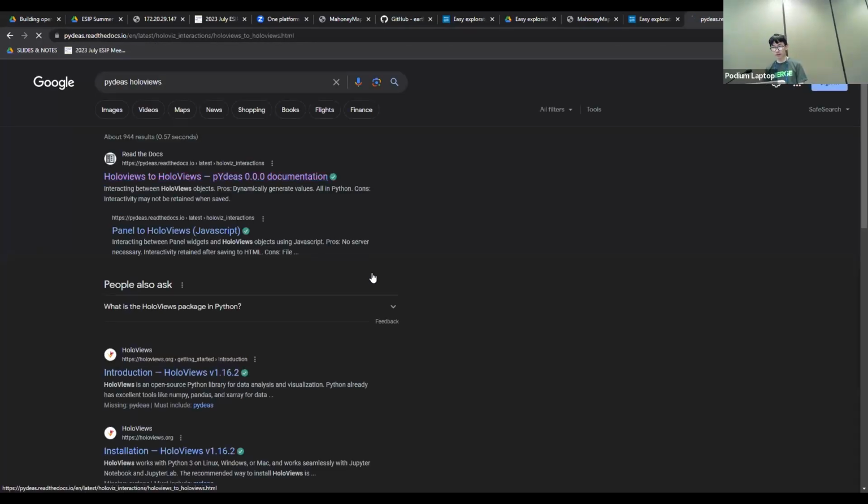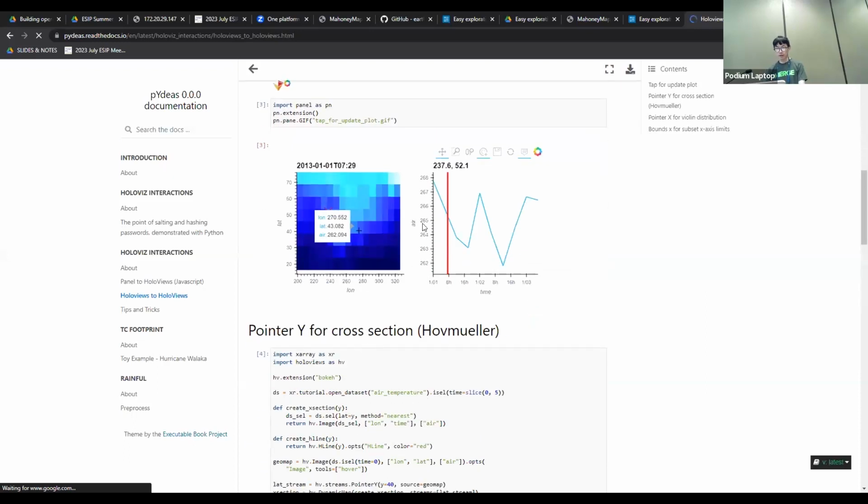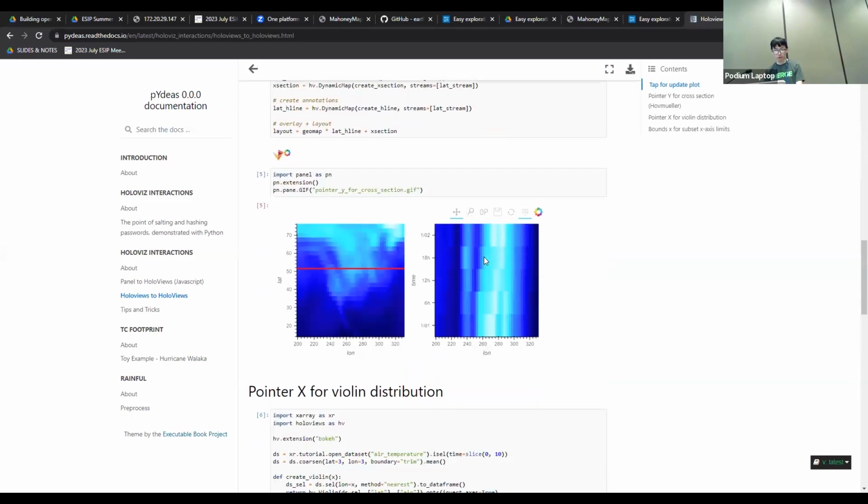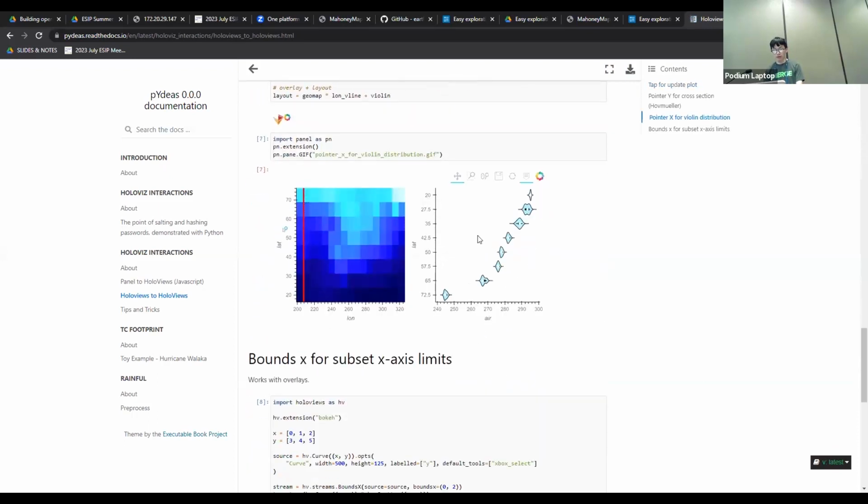See if this loads fast enough. So you can link two plots easily together. If you want to select a point on the map, you can get a time series, or if you want a violin plot of all the latitudes, you can see that over the ocean the distribution is pretty small, but over land it's much larger.